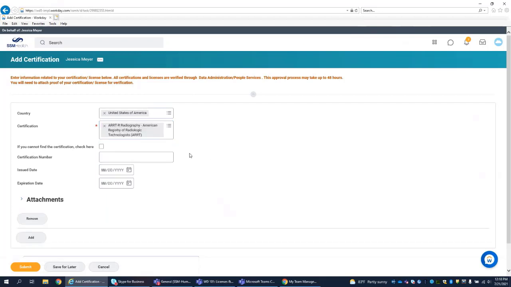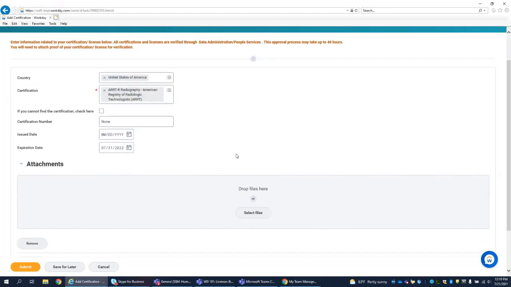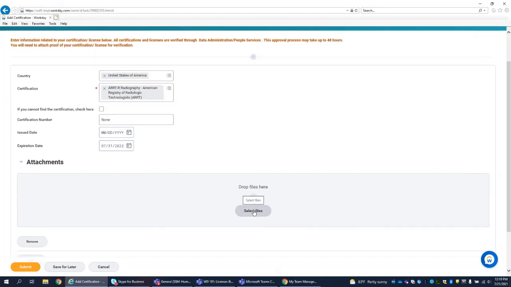And we're going to do ARRT. If you know the certification number, you can put that information in there. If you do not, you can go ahead and just type in none. If there's an issue date, you can put that information there. Expiration date, you can put the expiration date here. Then what you'll want to do is go ahead and attach that document.